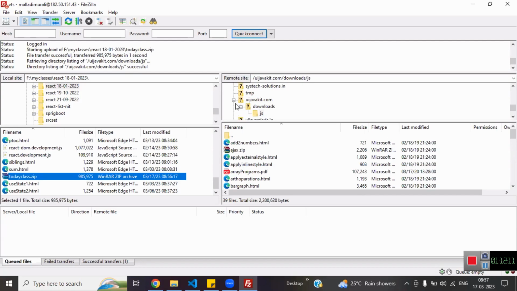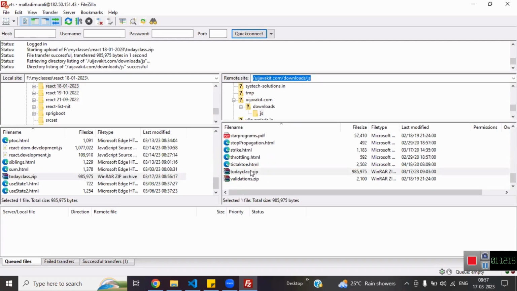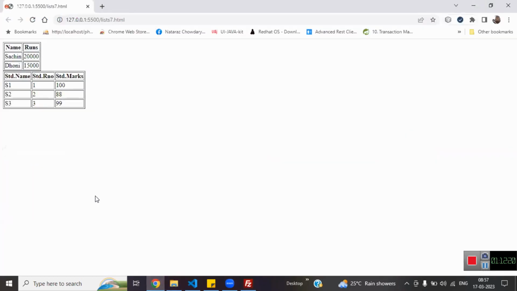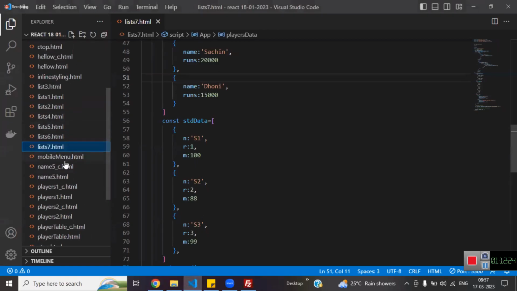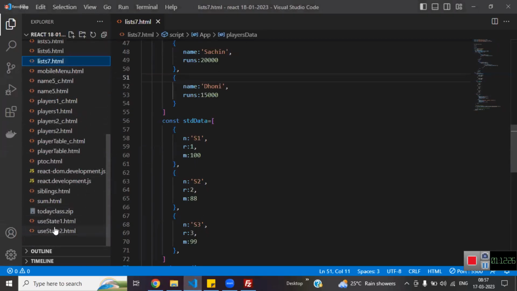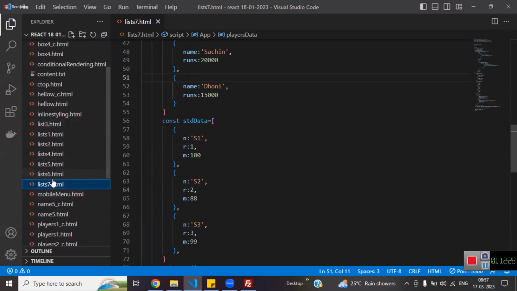Okay, sir. Yeah, upload it. You can download it. Whatever we discussed: the mobile menu, the question paper, today's table reusable component, and the lists and keys concept, all these examples. Can you practice them and come for the next class? Tomorrow also our discussion is about reusable components only.